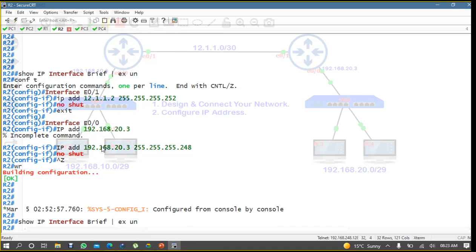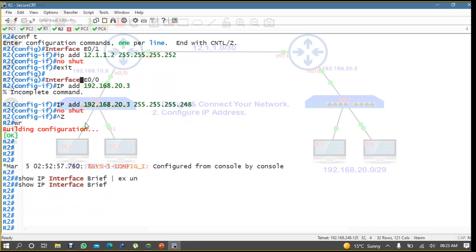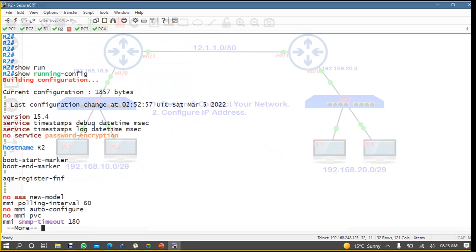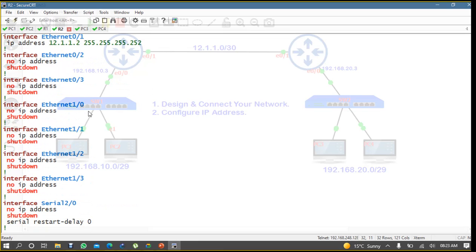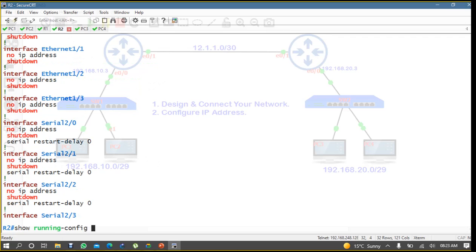Verify the R2 E0/1 configuration, so show ip interface brief. What happened? So running config. Okay, the interface IP is there. Fine. I don't know why it's not showing with this command. So show ip interface brief.